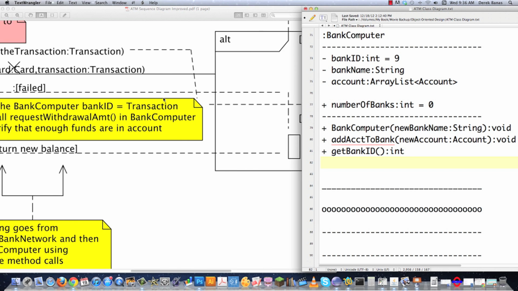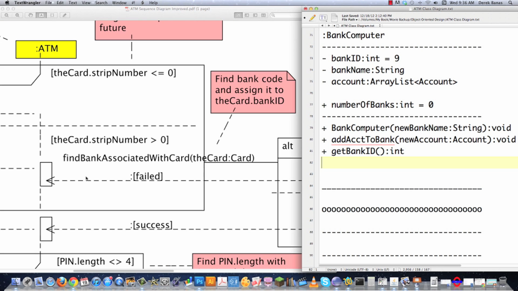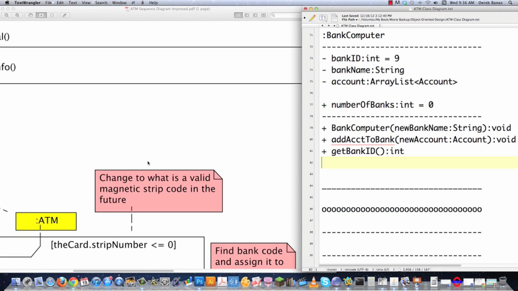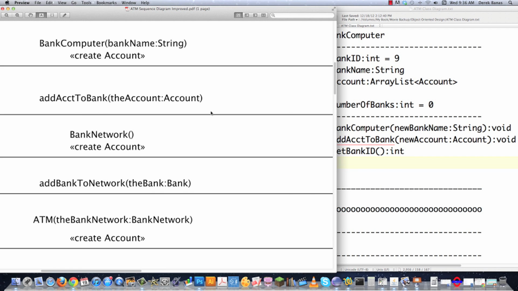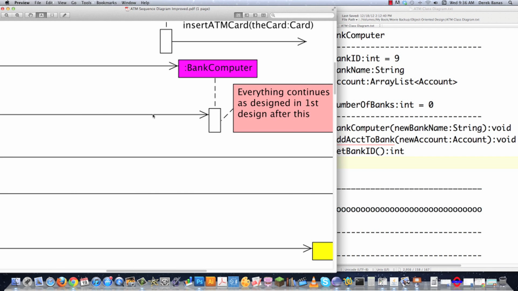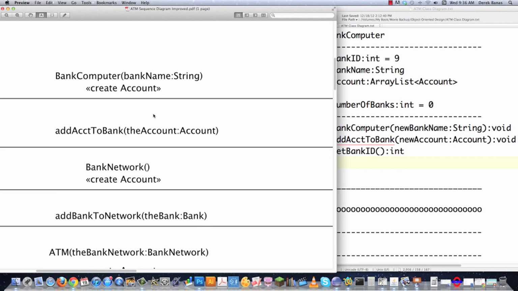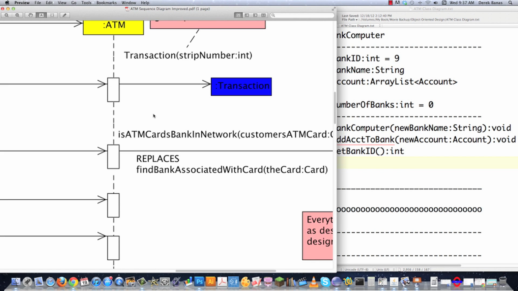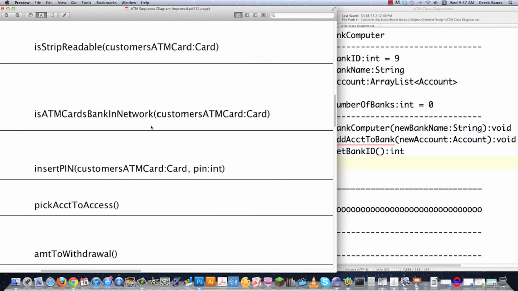Well, let's look here and see exactly what's going on with this guy. And if we do, find bank associated with card. Remember, I changed this in the last part of the tutorial. And you can also see here's add account to bank, and there's BankComputer. See, that's where that guy comes from. I had that in the sequence diagram. Good on me, I made a good decision there. And I could see a whole bunch of mentions here. Is ATM Card's bank in network? And I can also see mentions over here.